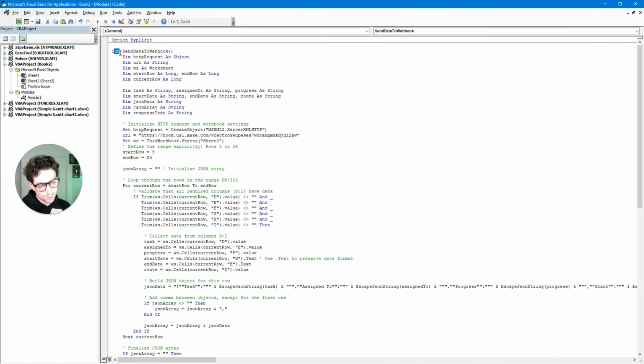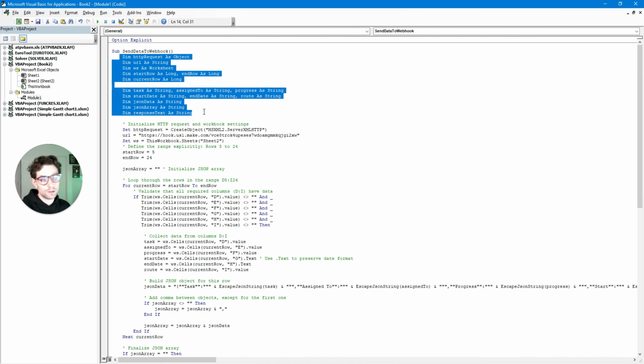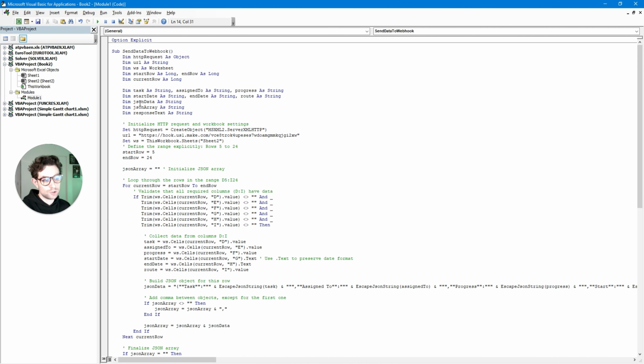Here we have sub, which stands for subroutine. Essentially, this is naming our macro. So when I assign it, you'll see it says send data to webhook. That is the name of the code, the name of the macro. All of these we're essentially declaring variables. So dim, JSON data as string, URL as string. We're just declaring variables.